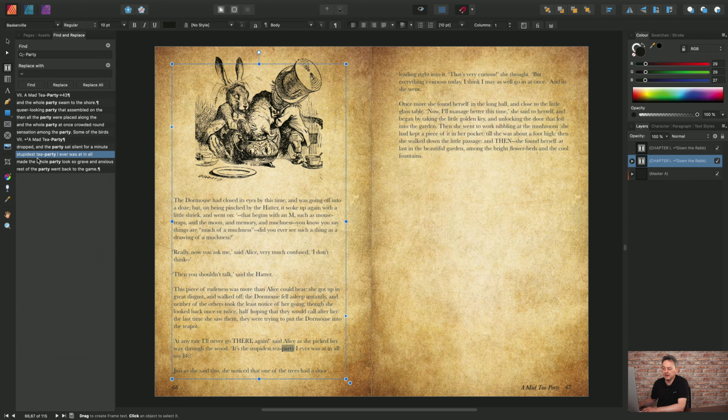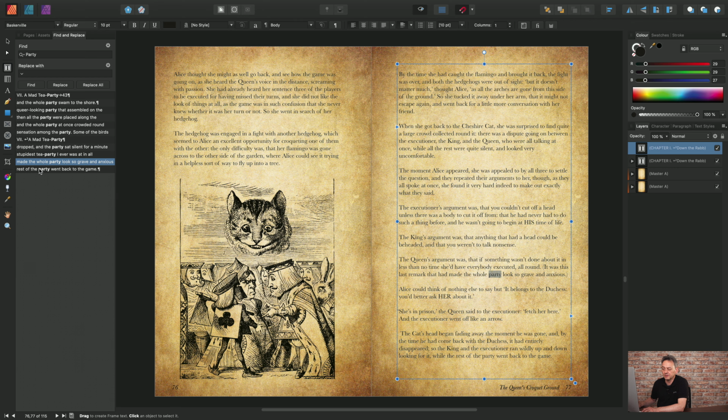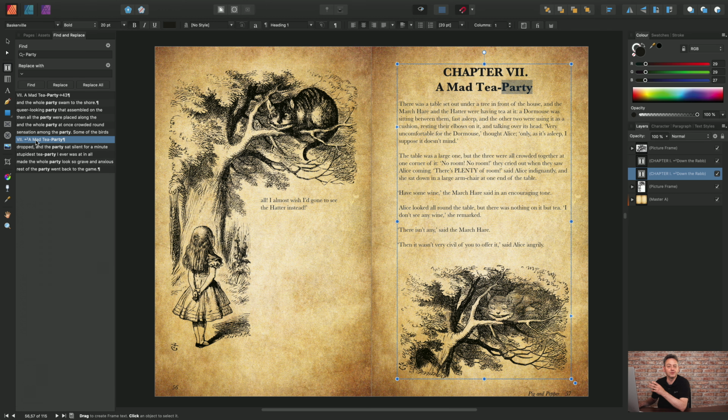So these are the last instances of the word used. So it's a good opportunity to actually jump onto particular areas of the document without necessarily having to replace any of the text with some alternatives.